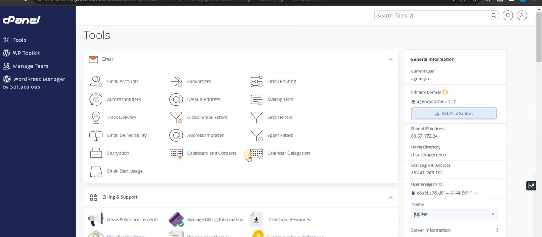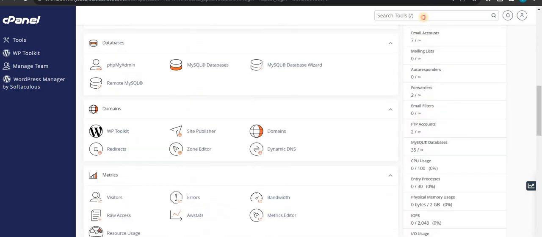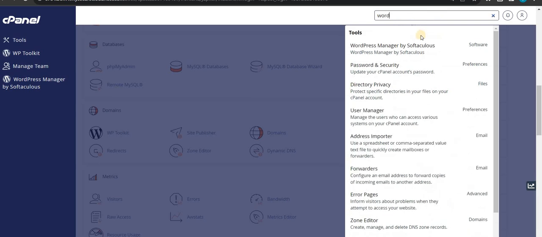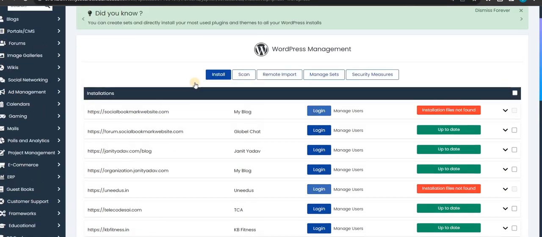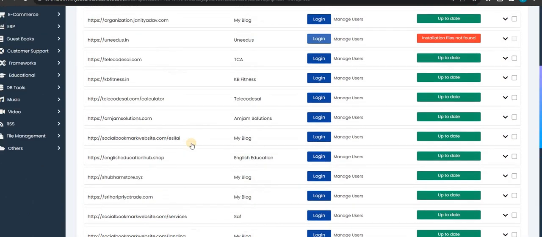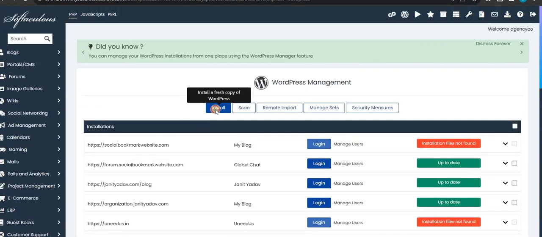Like all the things we can access from there, whatever we want to access. Just we will type here WordPress. So this is the auto install software. All the websites we have developed will be listed here. So we just have to click on install.